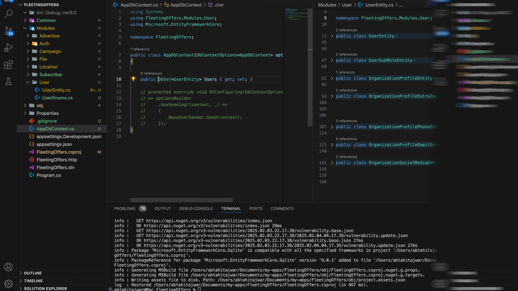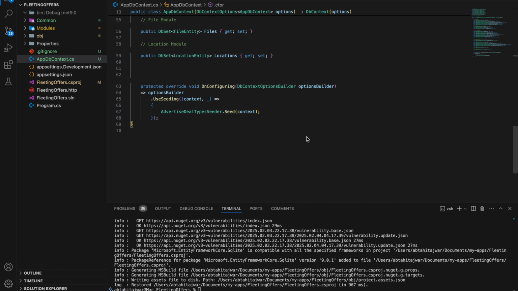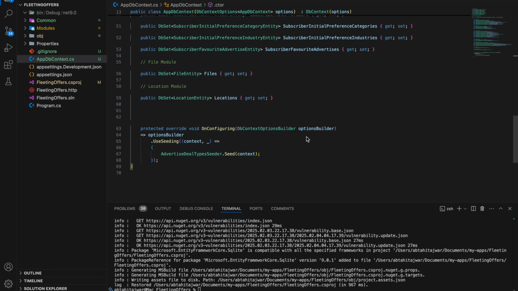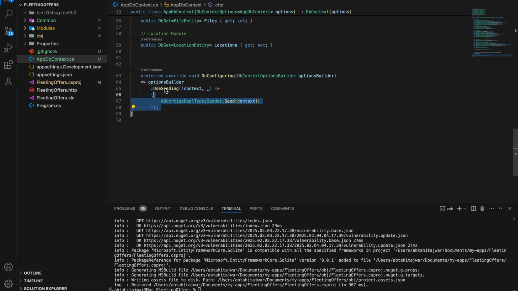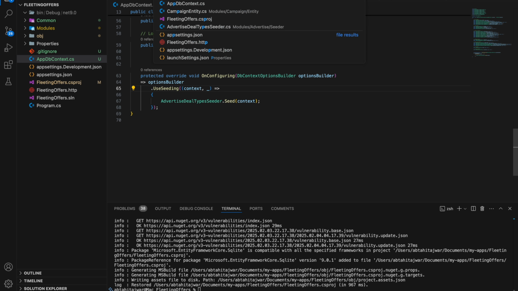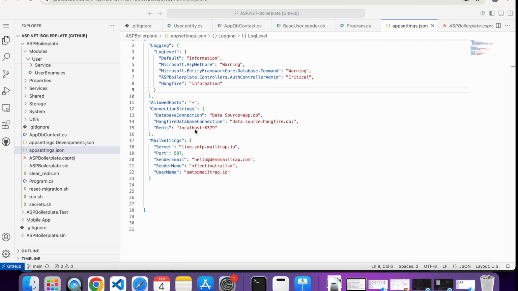Don't worry. I'm done with my database settings, AppDB context. So this is all my entities, and this is the seeder. Now, one thing I need to do here is I have to set up the database.